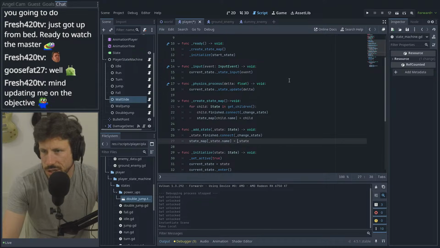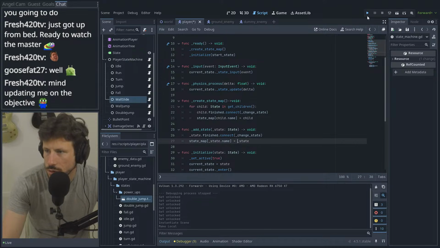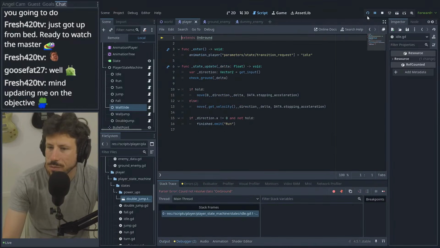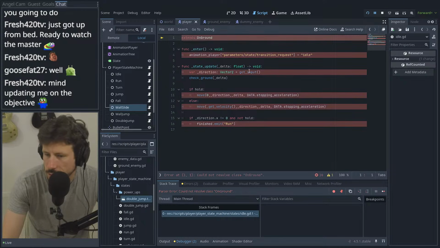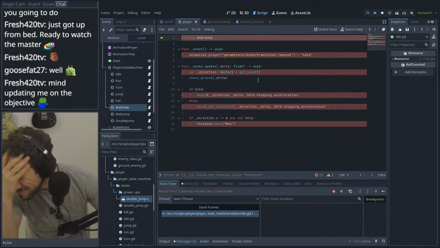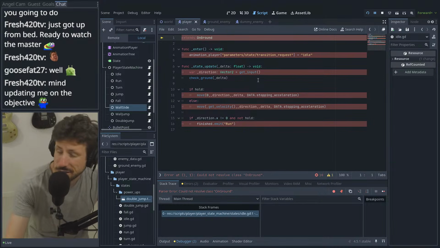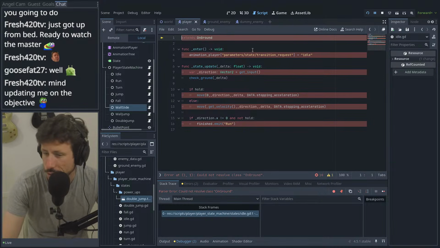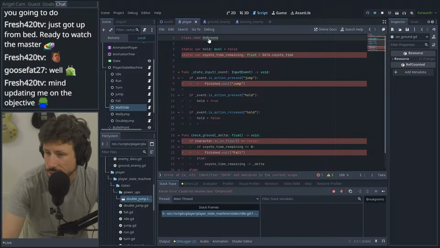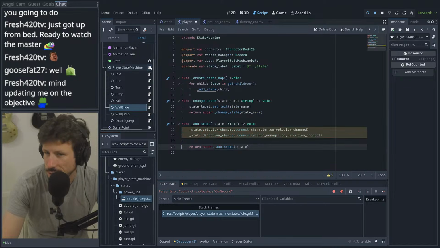Mind updating me on the objective? Okay, so we're adding wall, we're adding some movement. Oh, great. The objective is to get back to working. Could not resolve on ground. Why not? Identified data is not declared in the current scope because... What?